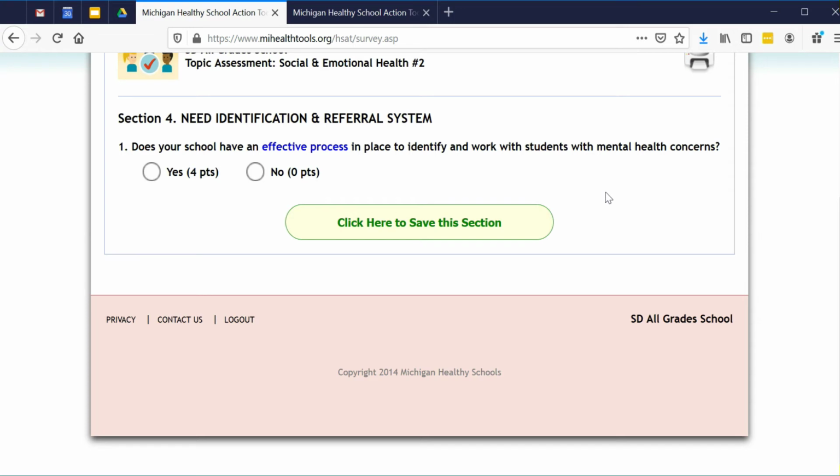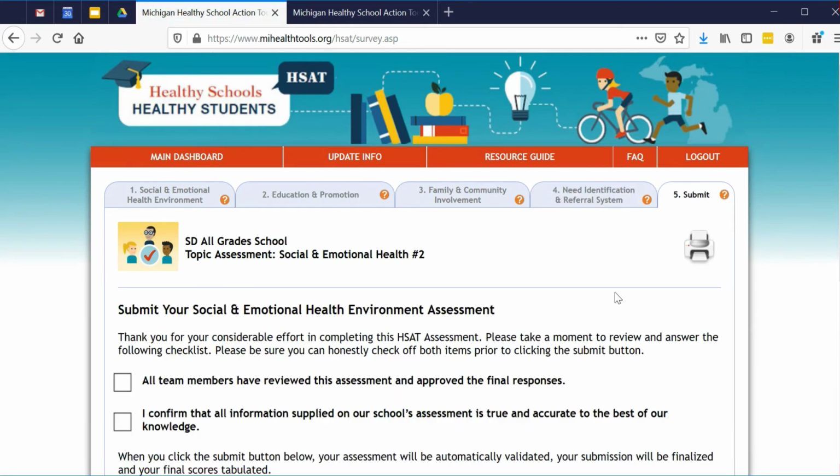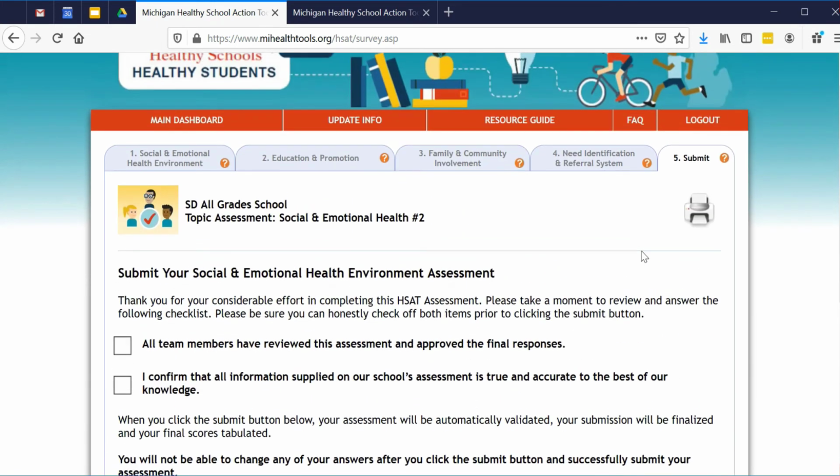And then once you can mark, are you doing that or not, yes or no, then you'll hit save this section, and then you'll have an opportunity to go over one more time. Does our team feel like this is accurate, captures all the efforts that we're doing in our building? And then you're able then to confirm and then submit. And then of course, because you create an account, it's going to save this information, and you'll be able to revisit this at a later date.